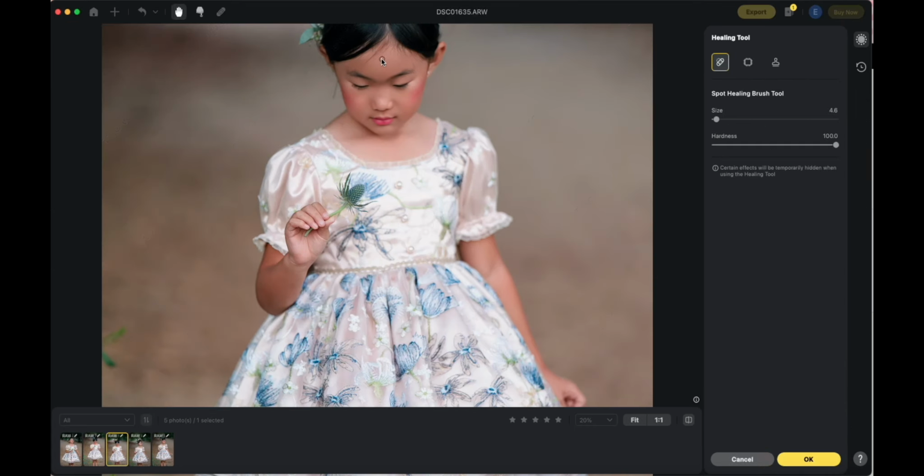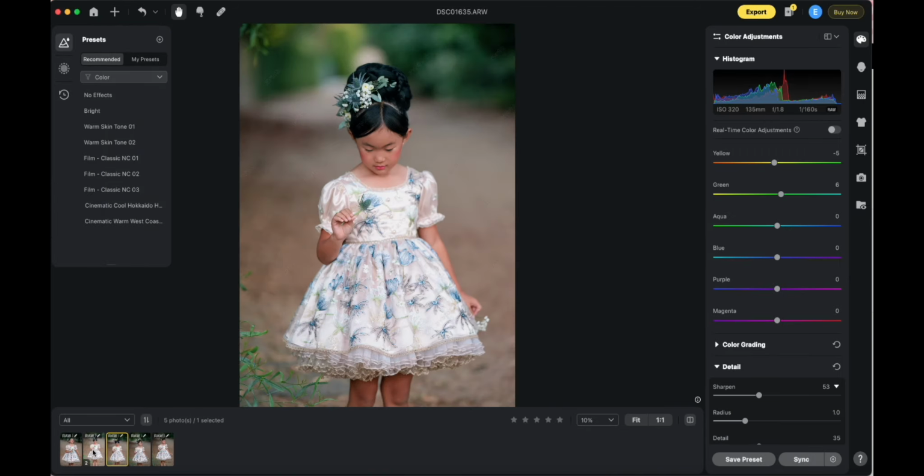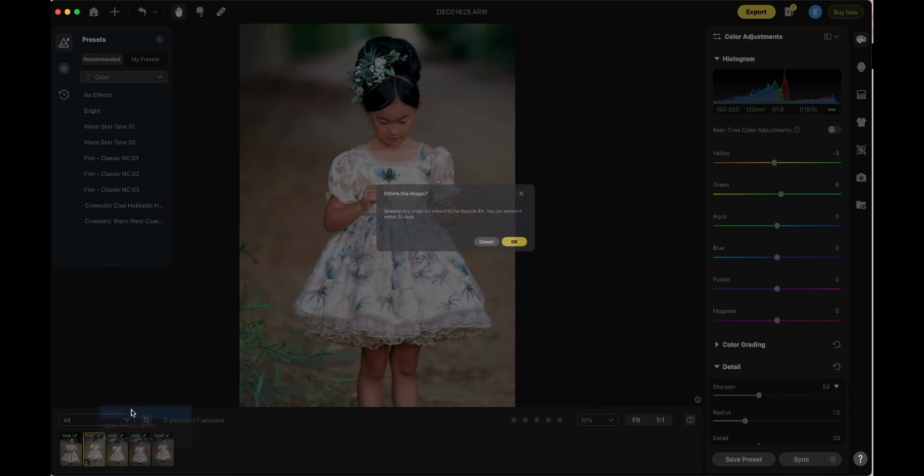I don't want to do too much. I'm going to go back in with the spot healing brush again, and I'm going to do right around here and right around there. I don't want to overdo this, okay? So I'm going to hit OK. Now this one I'm going to toss because it's too blurry.